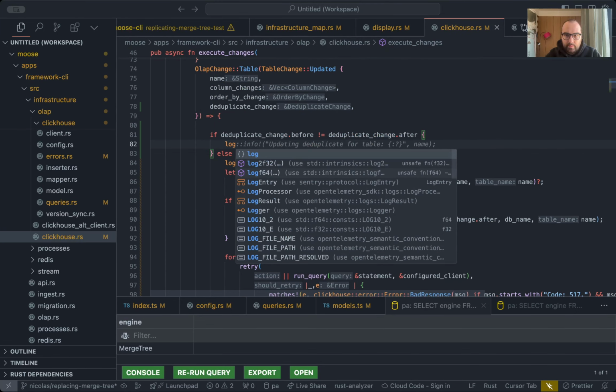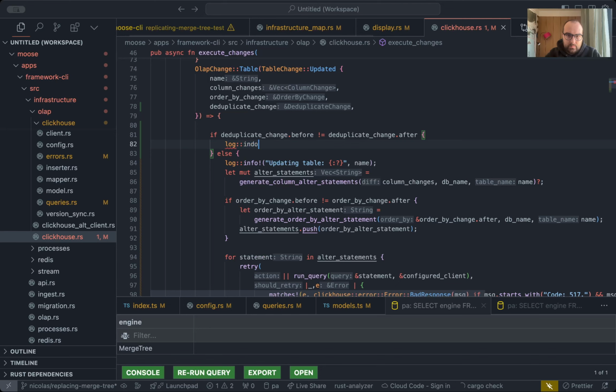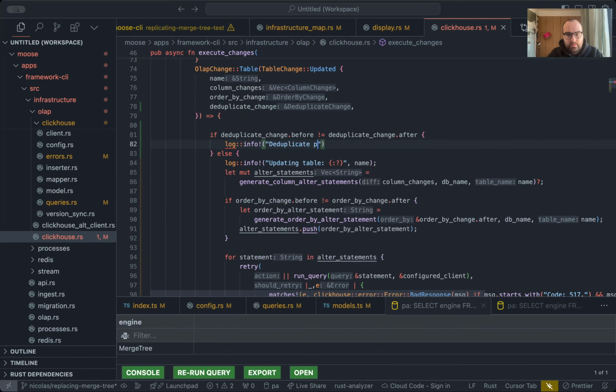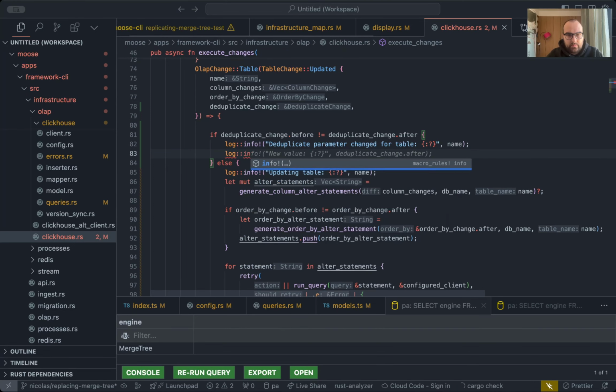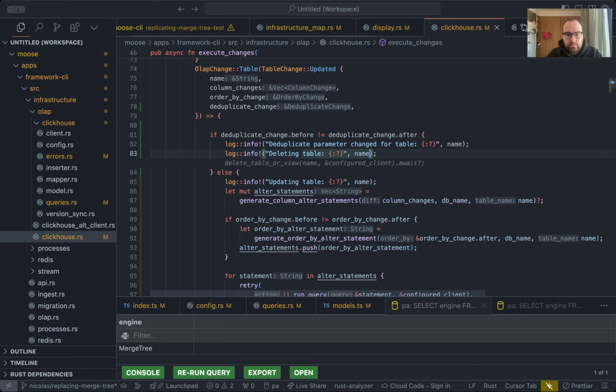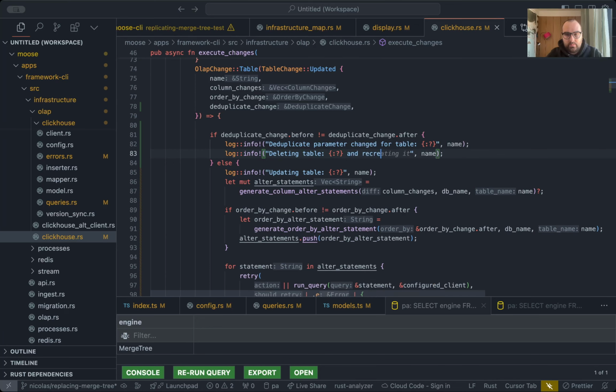If like log info: the duplicate parameter changed for table in log info, deleting table and recreating it with the new, with the proper Clickhouse engine. Cool.